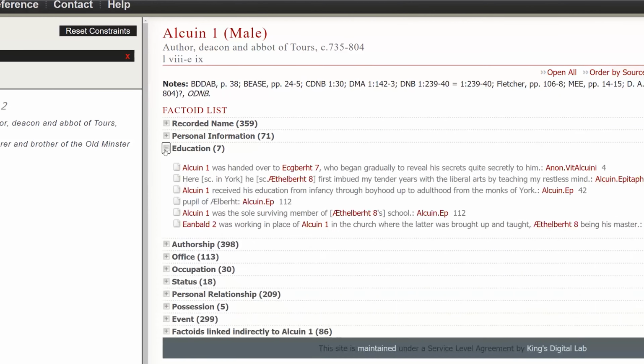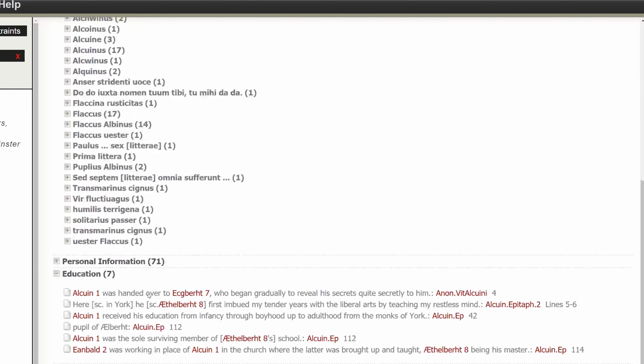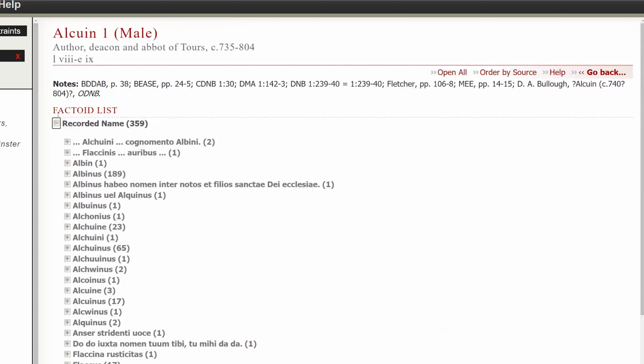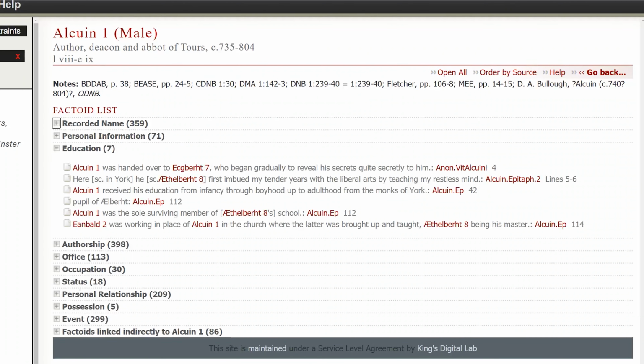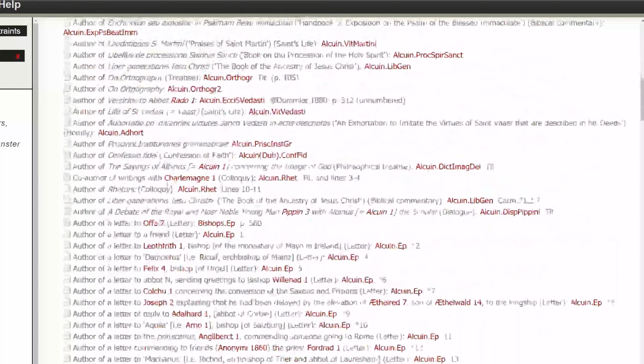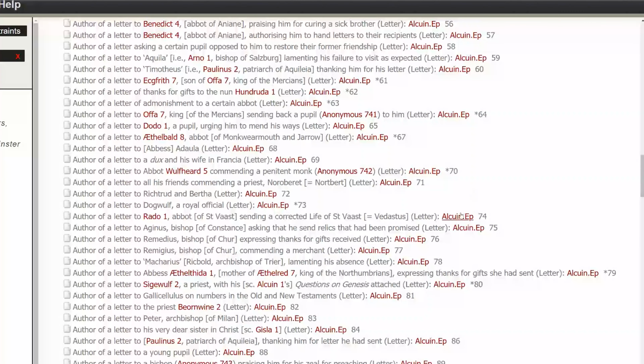When we click on his name, we get a whole list of sources or places where he is referenced, and this information is categorized by how Alcuin is referenced in all these sources, whether it be just simply the recording of his name, authorship, so text he wrote, sources that reference his position in the church or office, etc. And as you can see, we can quickly and easily scan all of these sources, all of these references to Alcuin in a very short time period.